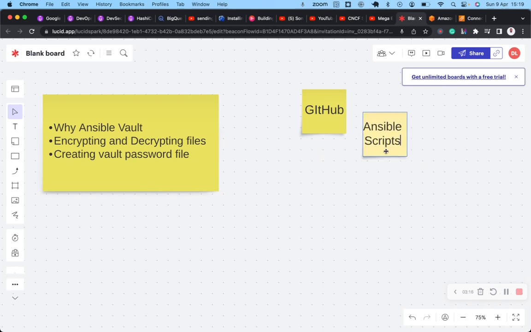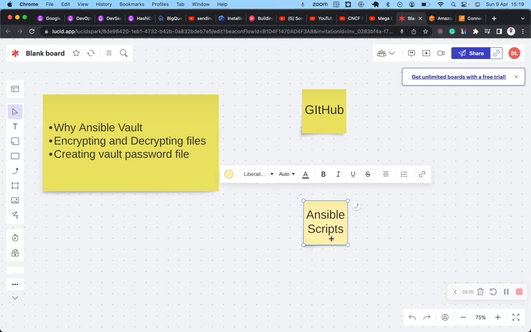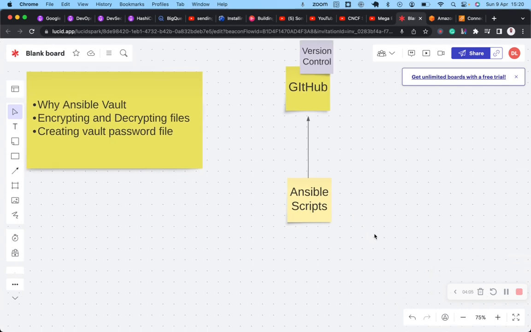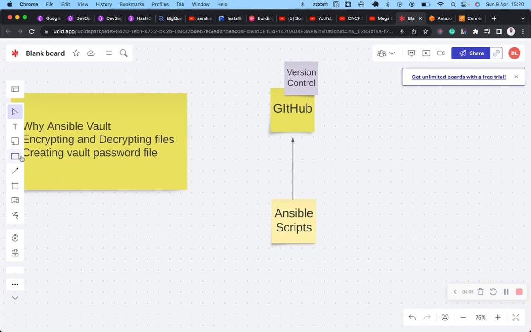We've written Ansible scripts, and we need to save these Ansible scripts on version control. So we need to put this on version control. We need to save our Ansible scripts on GitHub, so that other team members can have access to the Ansible script.